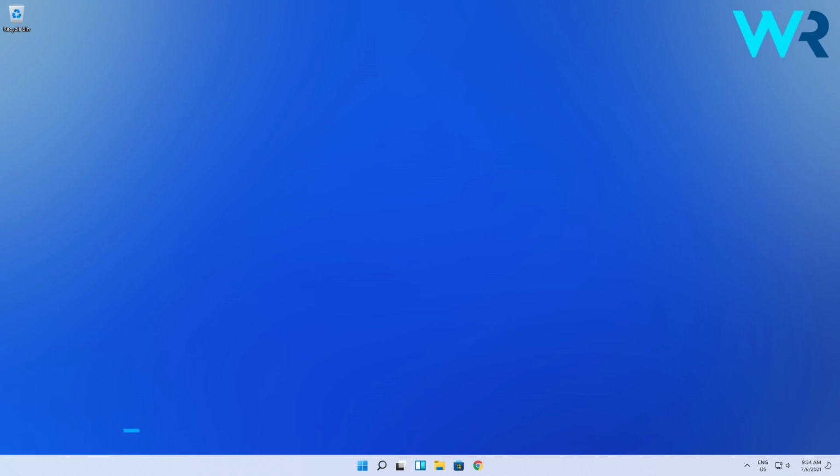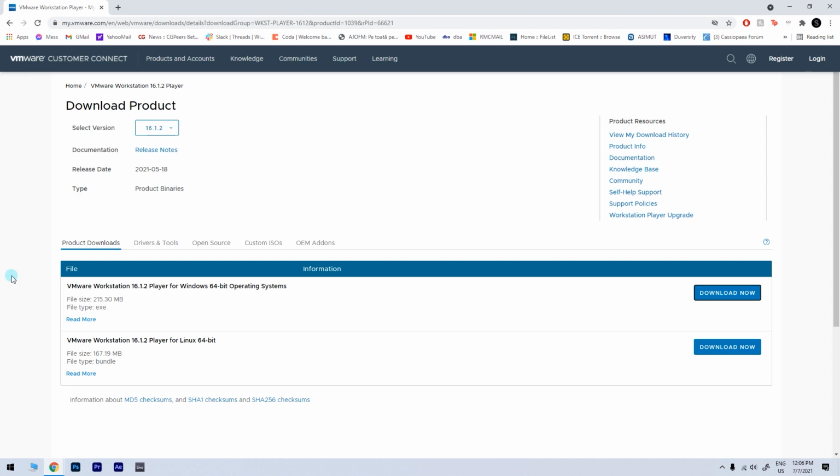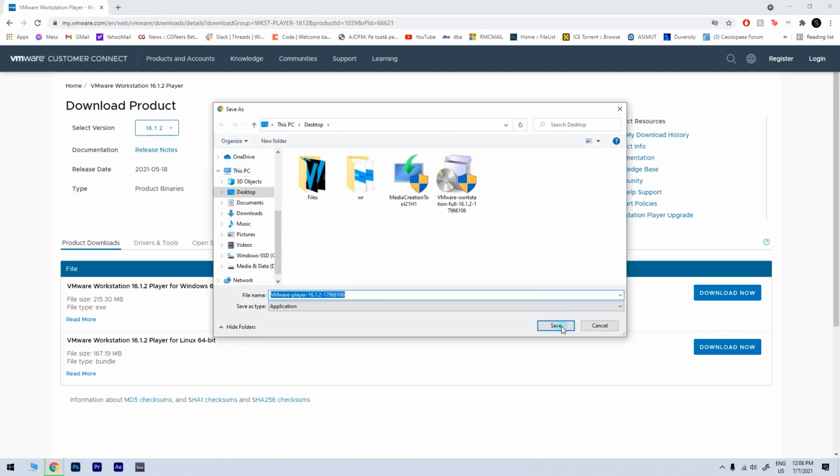Firstly, you have to download VMWARE Workstation. I will also post a link in the description below. Of course, you will need to pick the correct version for the system you are installing it on.